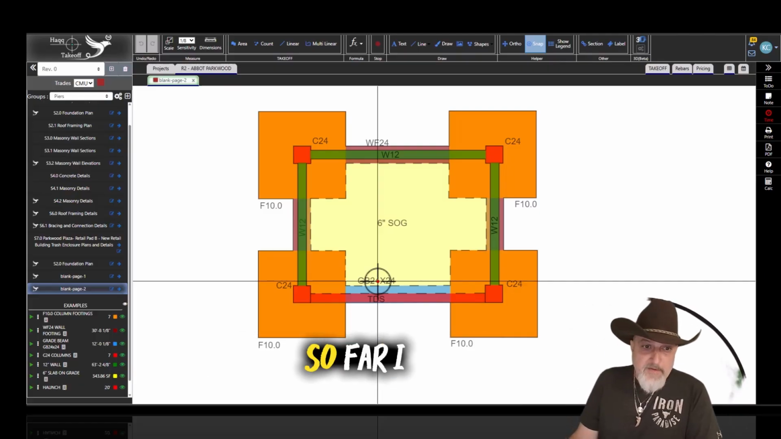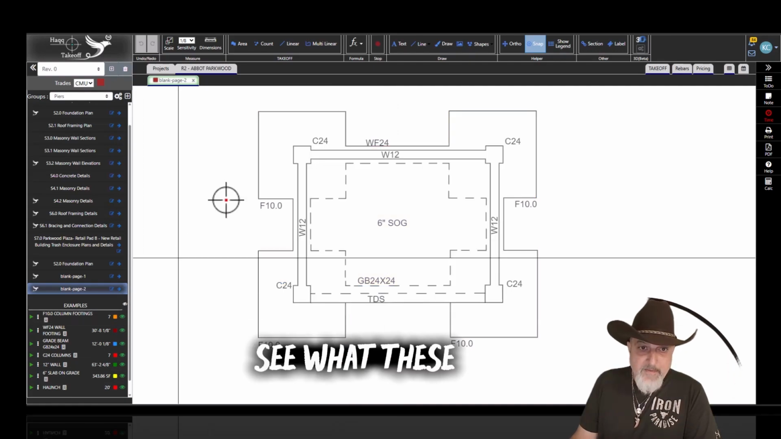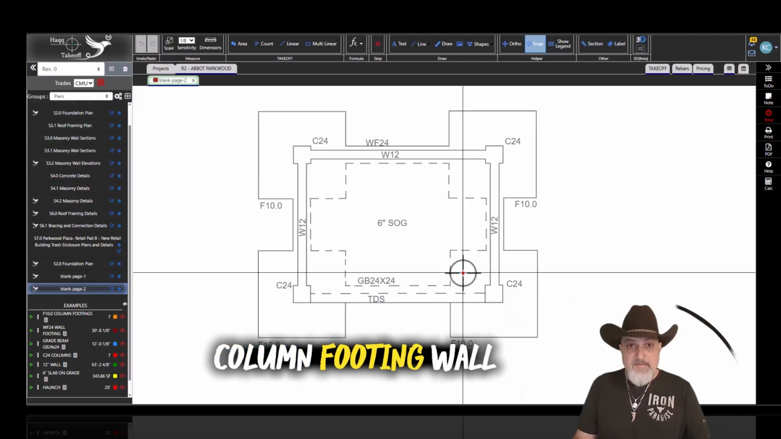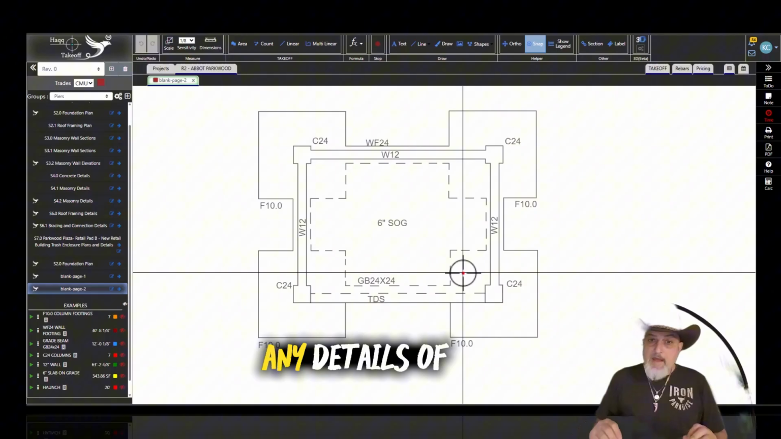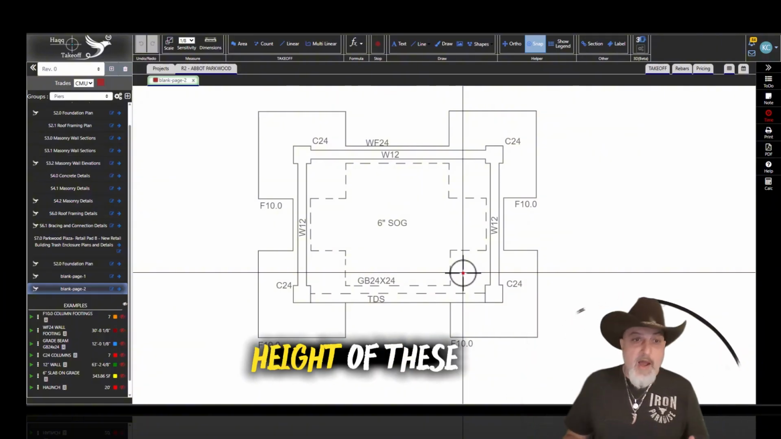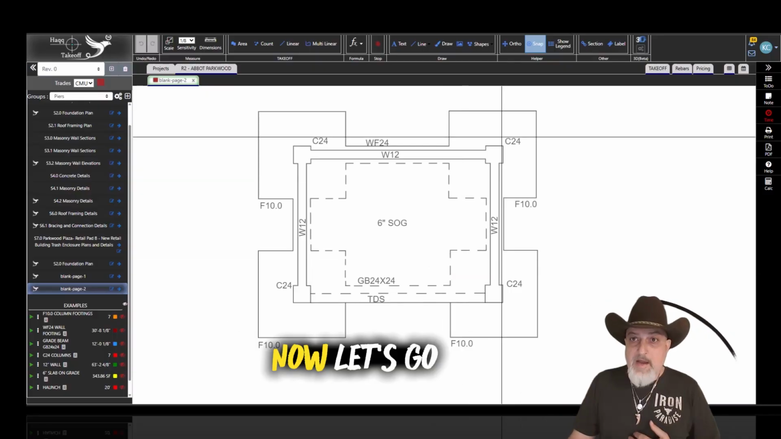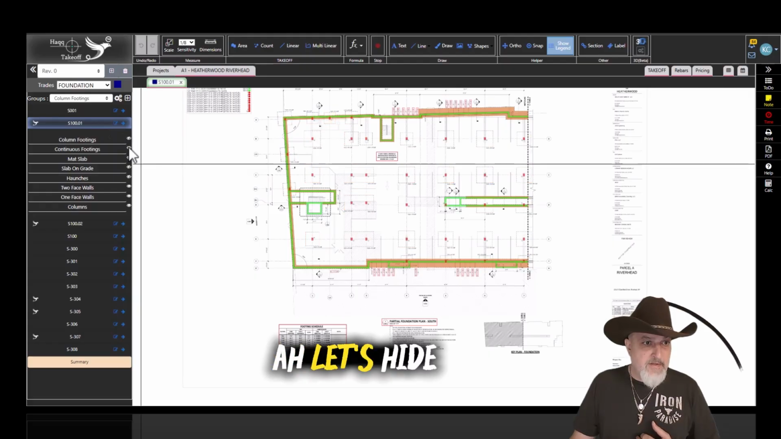All right. So far, I think you should be able to see what these are already. Column footings, walls. It's simple. We are not going into any details of the depth or height of these elements. We just want to see it from the top elevation. Now, let's go to this plan. I'm going to hide everything. Let's hide everything here.